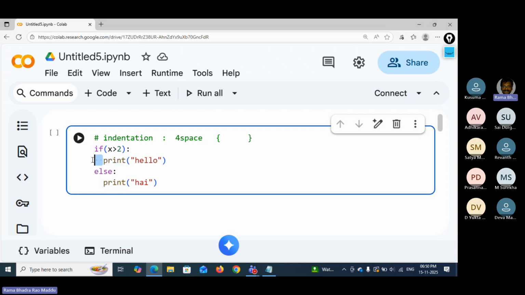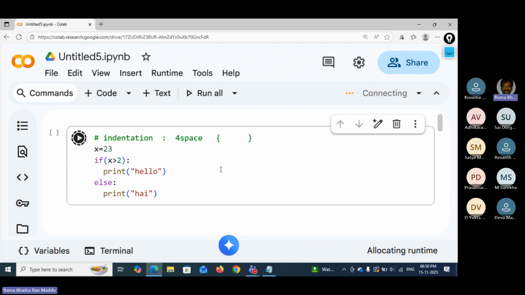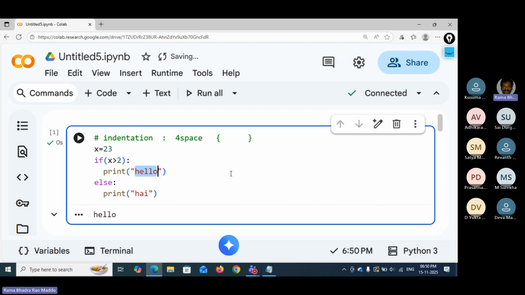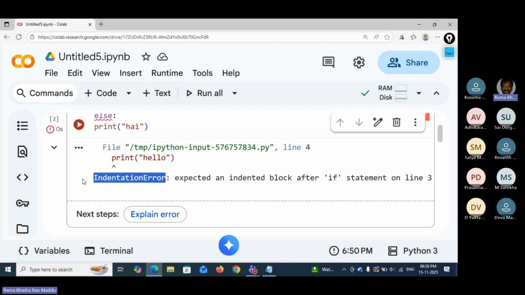If, for example, x equals 23, and you run this, it will give one value, either hello or hi. Since 23 is greater than 2, it will print hello. If you do not provide these 4 character spaces, it raises an error. If the indentation is not provided and you run this, it will give an indentation error. It is quite common in Python.